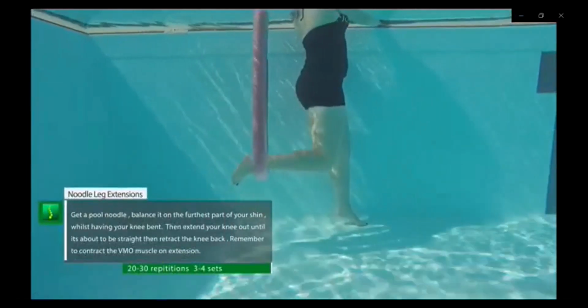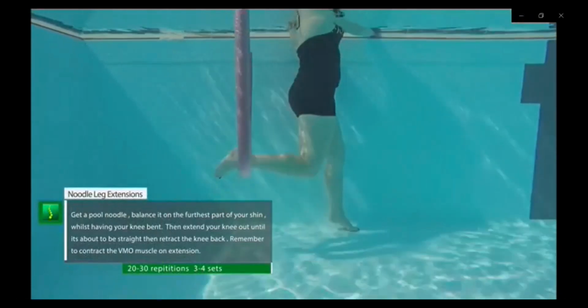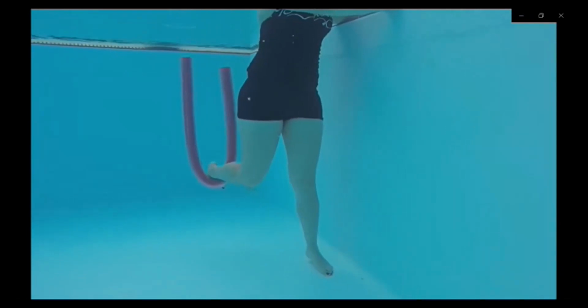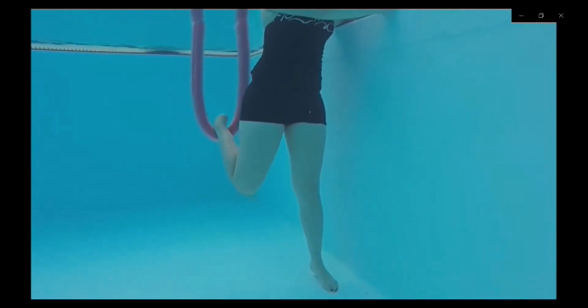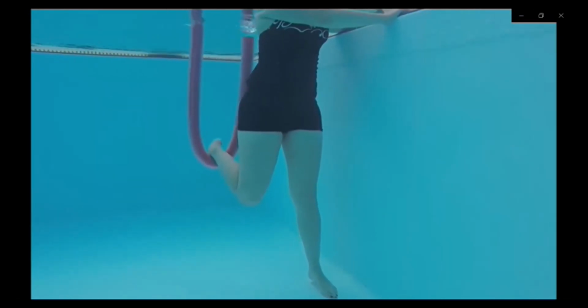Noodle knee extensions. Have the noodle evenly balanced around your furthest part of your shin whilst having your other leg nice and straight and supporting you. Now kick your bent leg forward almost to the point that it will go straight and then retract it back into a bent position. Concentrate on working your inner quadriceps. Once again, this works on your VMO muscles and your mobility as well.